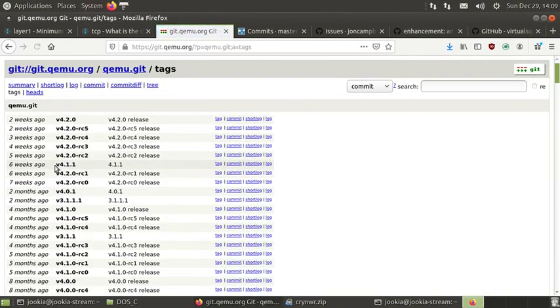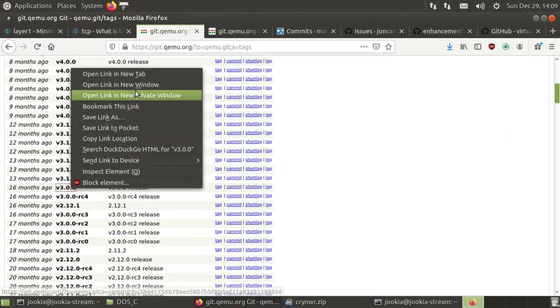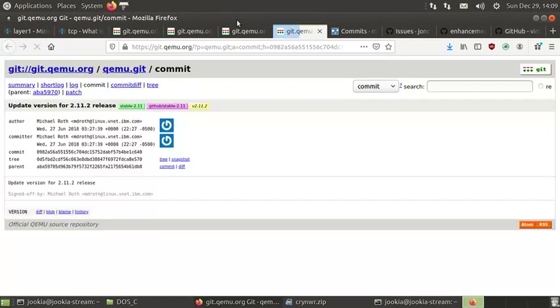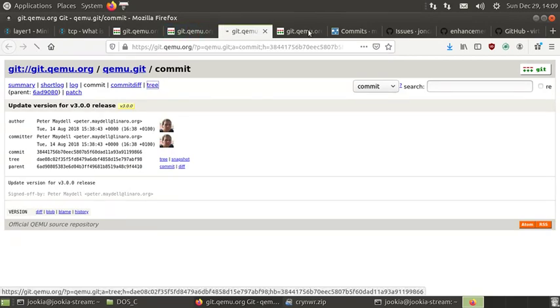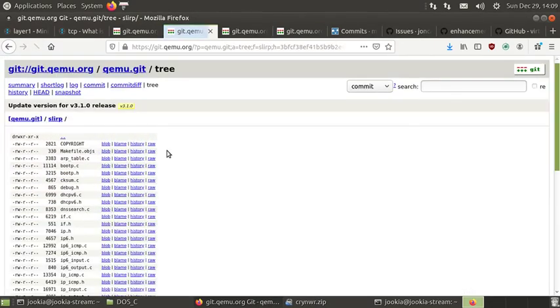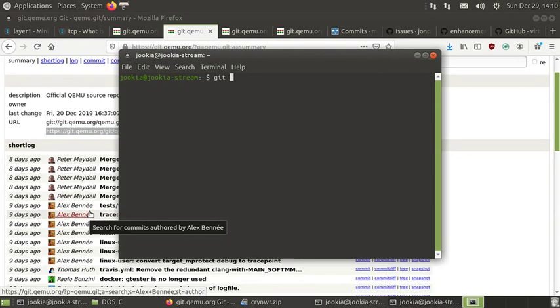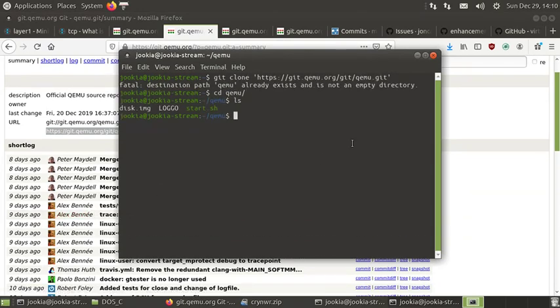Tags, okay. Version 3.1, 3.0, 2.11, slirp, slirp, slirp, it's here. Oh, okay, history, history, history, log. No, that's not it. I want the slirp log. I want a log of slirp. I might just have to clone it. Copy it. Did I already? No. Let's just clone it on the desktop then.